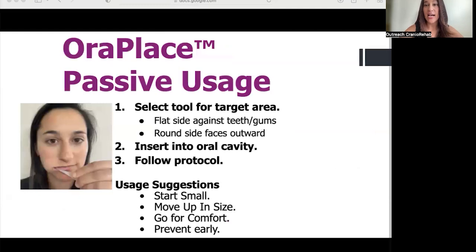Each of the tools has a flat side and a rounded side. The rounded side faces outward and the flat side lays against the teeth or the gums. The goal while using these tools is to stretch as long as the patient can tolerate. The more acute the injury, the less time needed. One of the advantages to using these tools is the ability to target a specific area. For example, if there's scarring on one side of the face and not the other, you are able to target just that area.